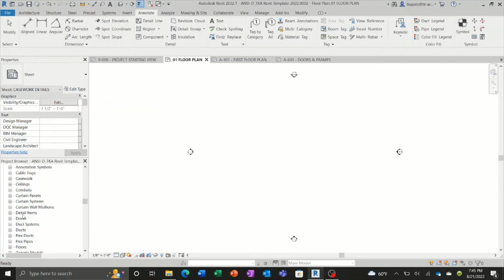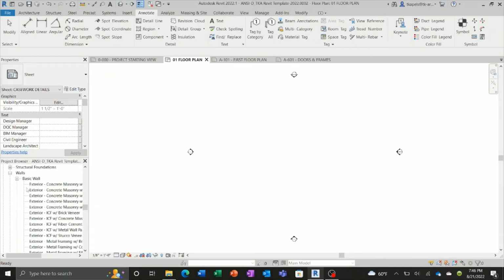If it is a system family, we tend to include that in our template, and component families we put outside of our template. They're not used as often, and it's a way to try to keep our template size a little bit smaller. So within all these families down here, I'm going to go toward the bottom and we're going to look at walls.